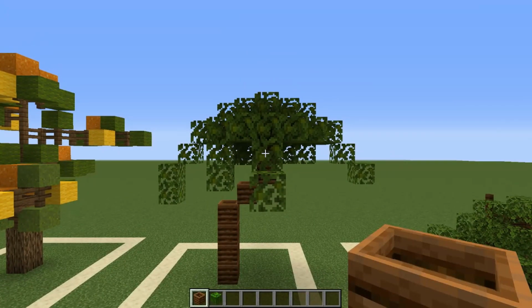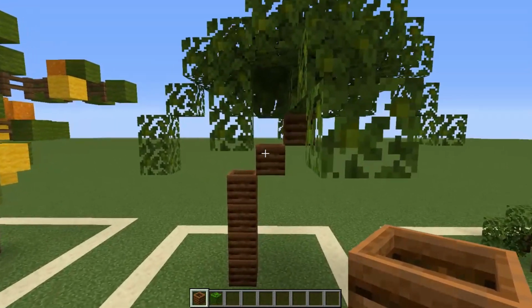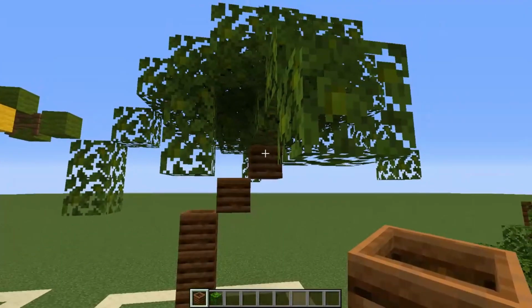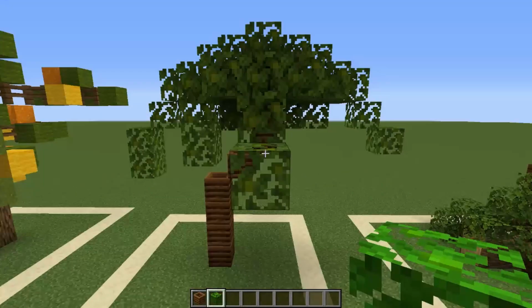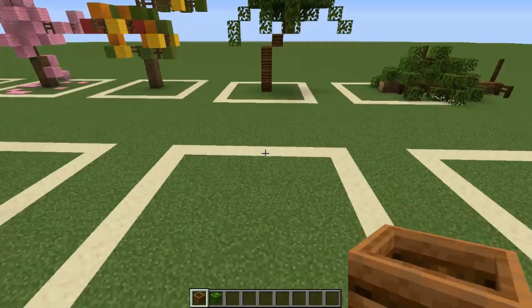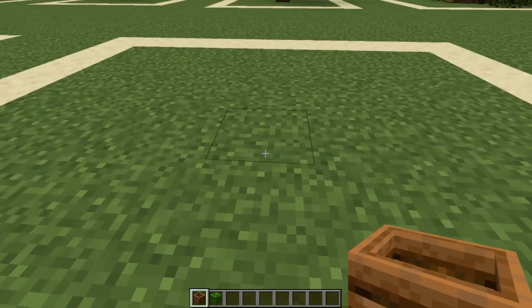Moving on over to tree number 9, we have our palm tree. So we're making use of the composters here for the trunk, and also some jungle leaves as well. So these are the only 2 resources you will need to make this tree. So let's get on with it. So moving over to here, we add our trunk like so.